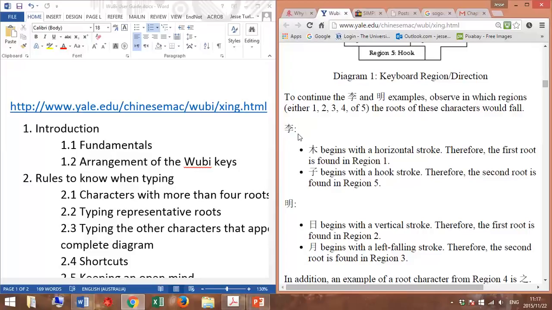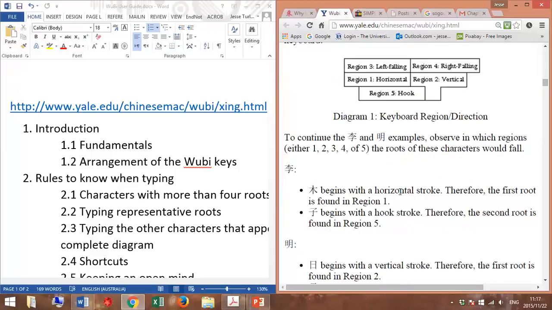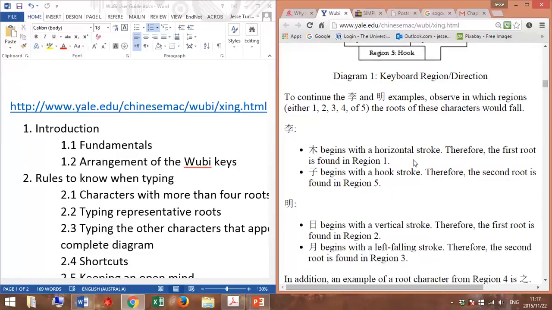So to type the character Li, you start by looking for the component Mu, and that begins with a horizontal stroke. You'll be aware that in the correct stroke order for Mu, you go across, and then the rest follow. Therefore, the first root is found in region 1. Zi begins with a hook stroke. Therefore, the second root is found in region 5. Don't worry if you're not quite following what the regions are and what they mean yet. That'll come.